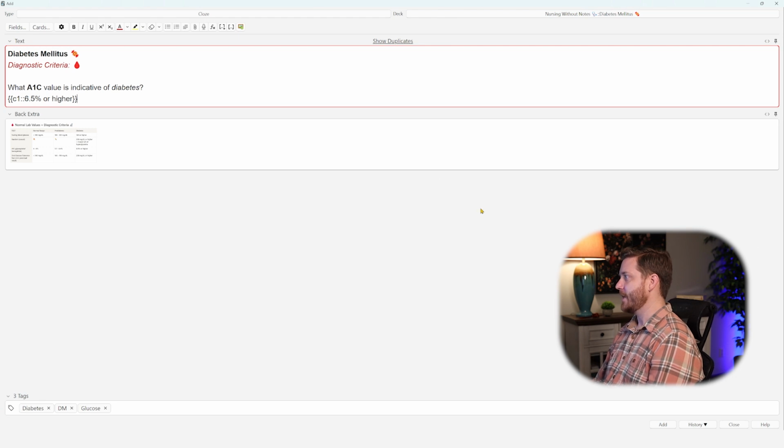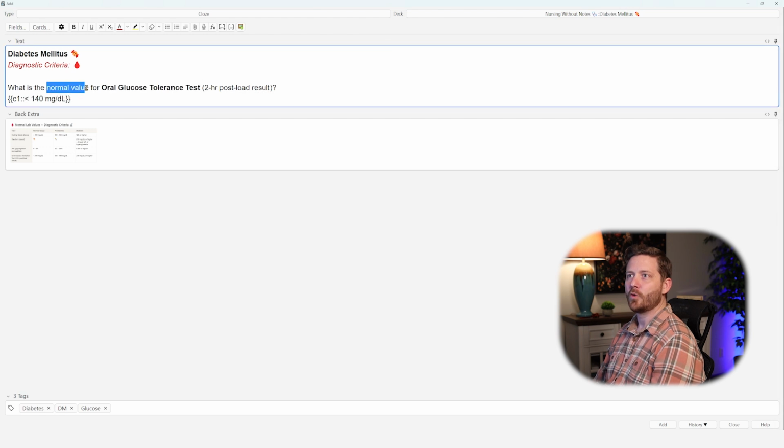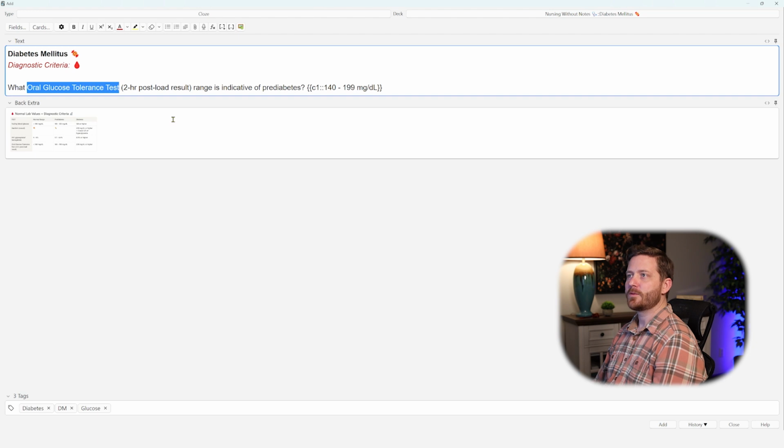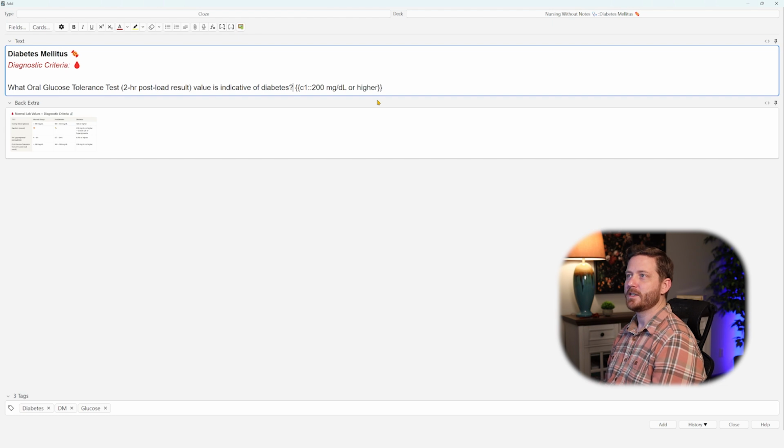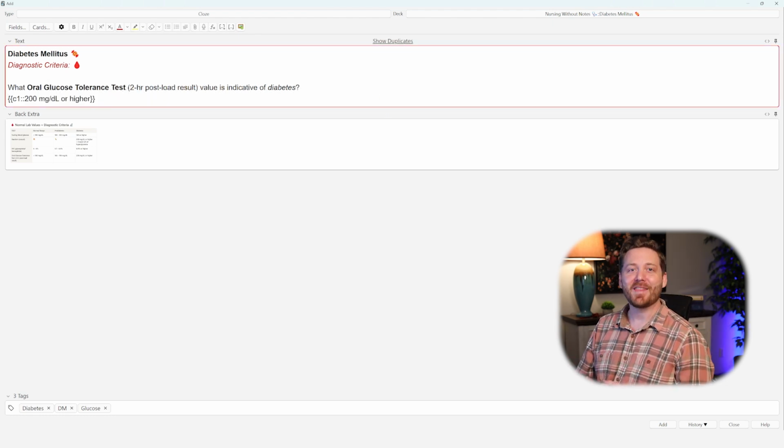And last but not least, we've got our oral glucose tolerance test. I'll embolden that, and this is going to be the normal value at under 140. So we'll mark that. What oral glucose tolerance test range is indicative of prediabetes? And that's going to be our 140 to 199. Let's just italicize that there. Boom, and now let's get our last one in for the diabetes range, which is at 200 or higher.